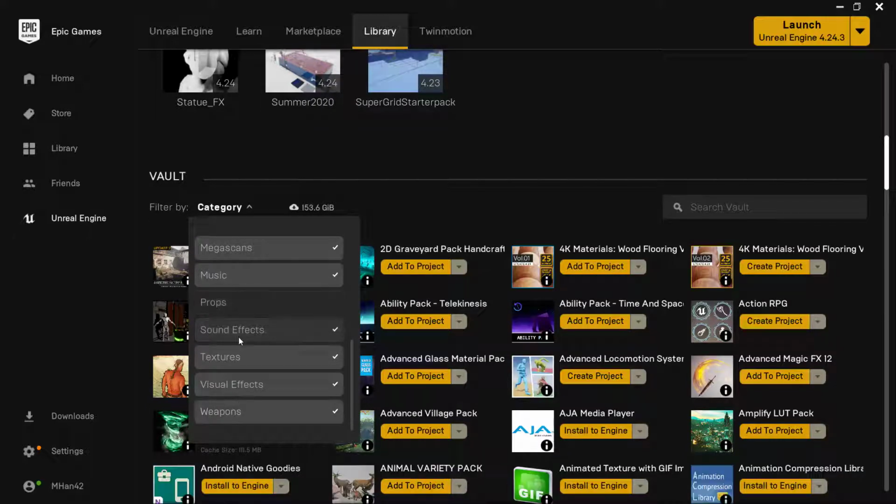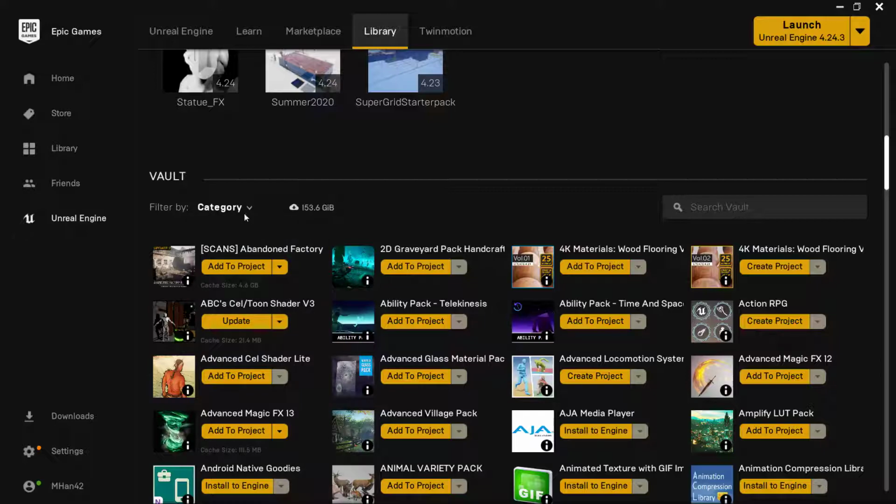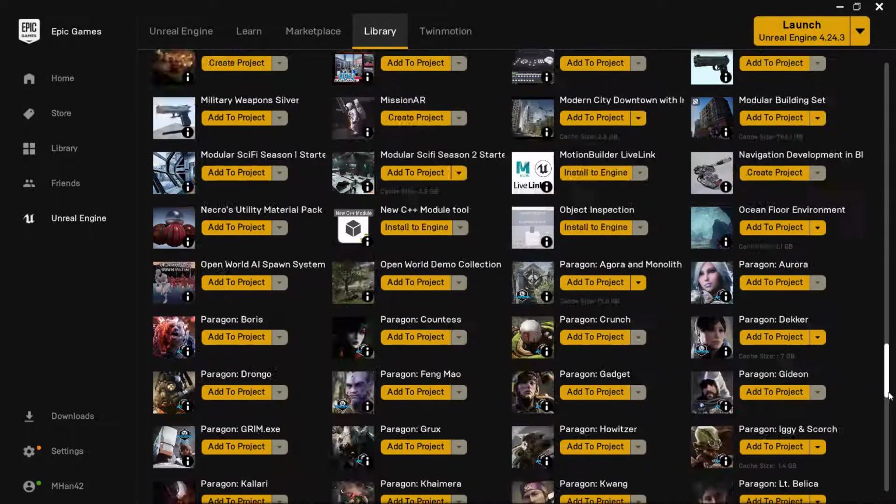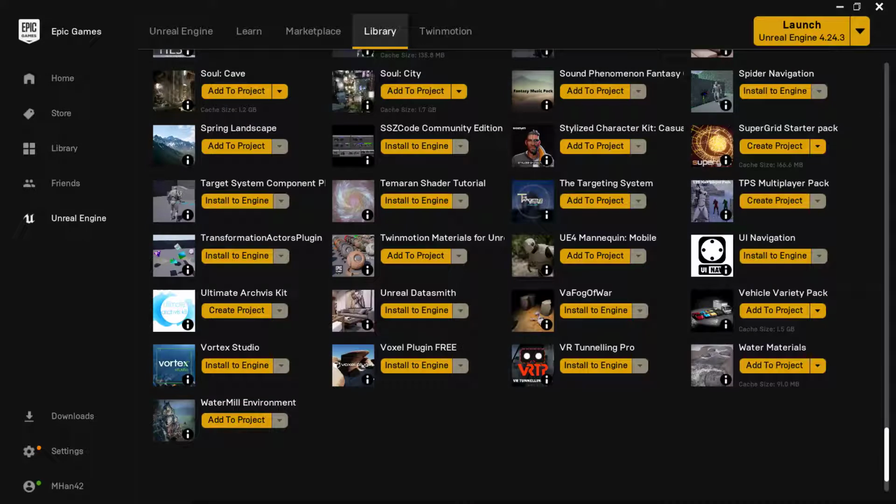Where's props? Okay. So now this has become a little bit less big because we are filtering down the list. And there's the vehicle pack. Now, a couple of things when I look at this. I see that the vehicle pack is 1.5 gigs in size. I can see that I can click this and say add it to a project.